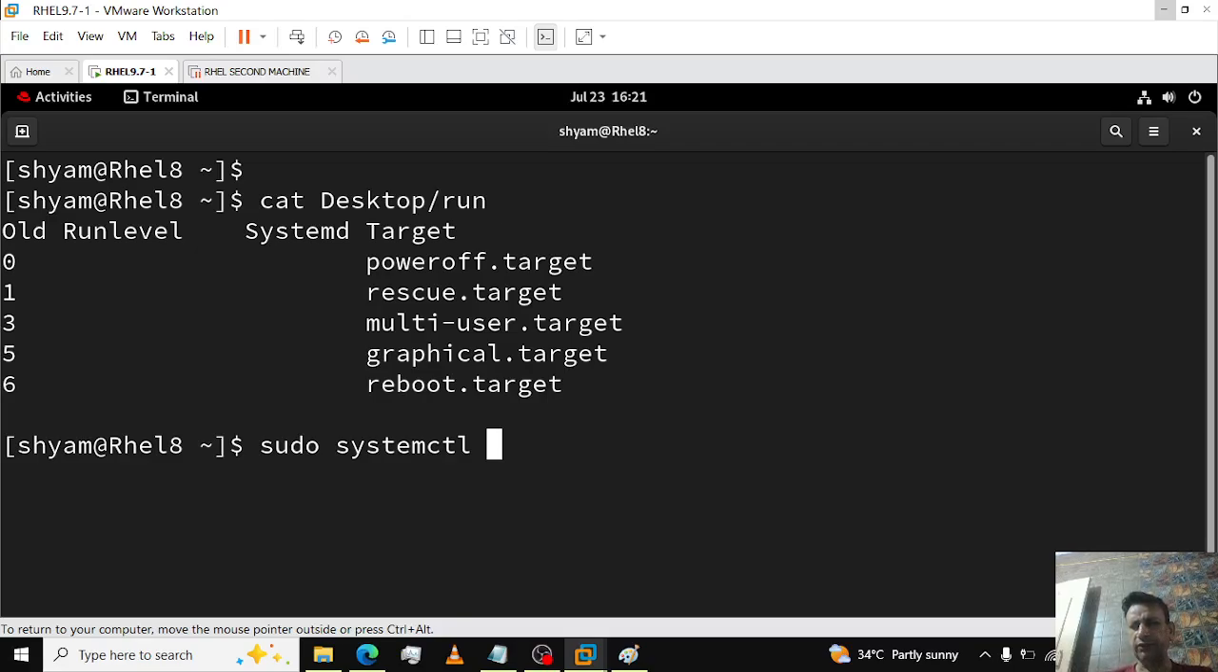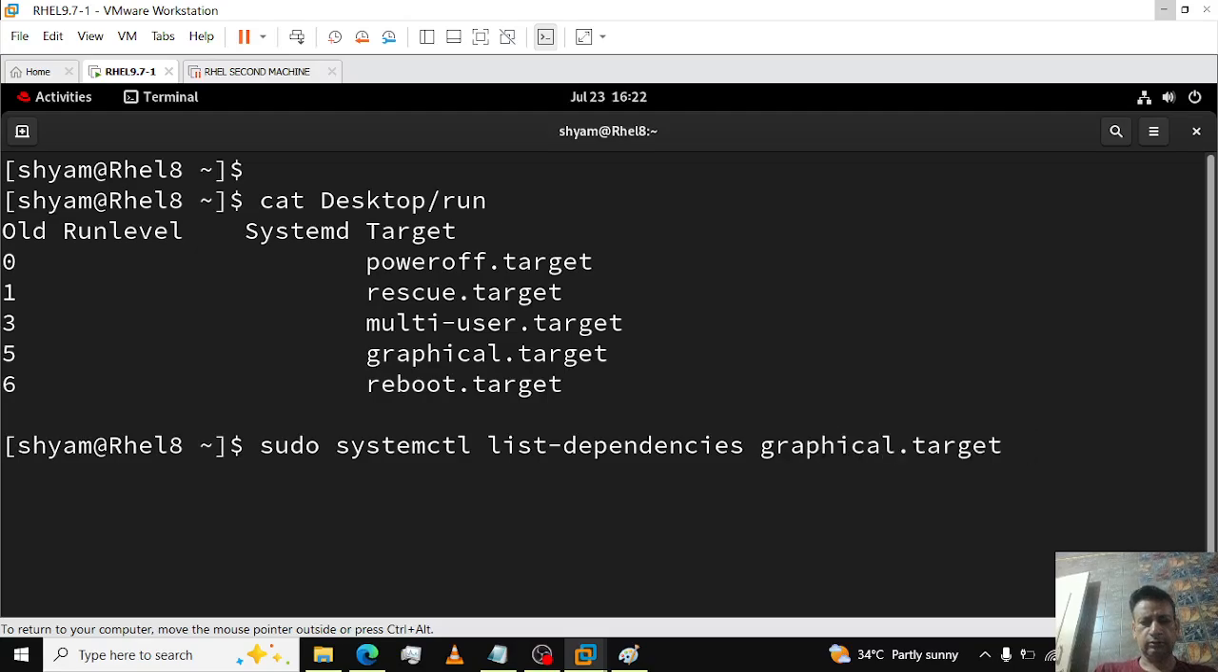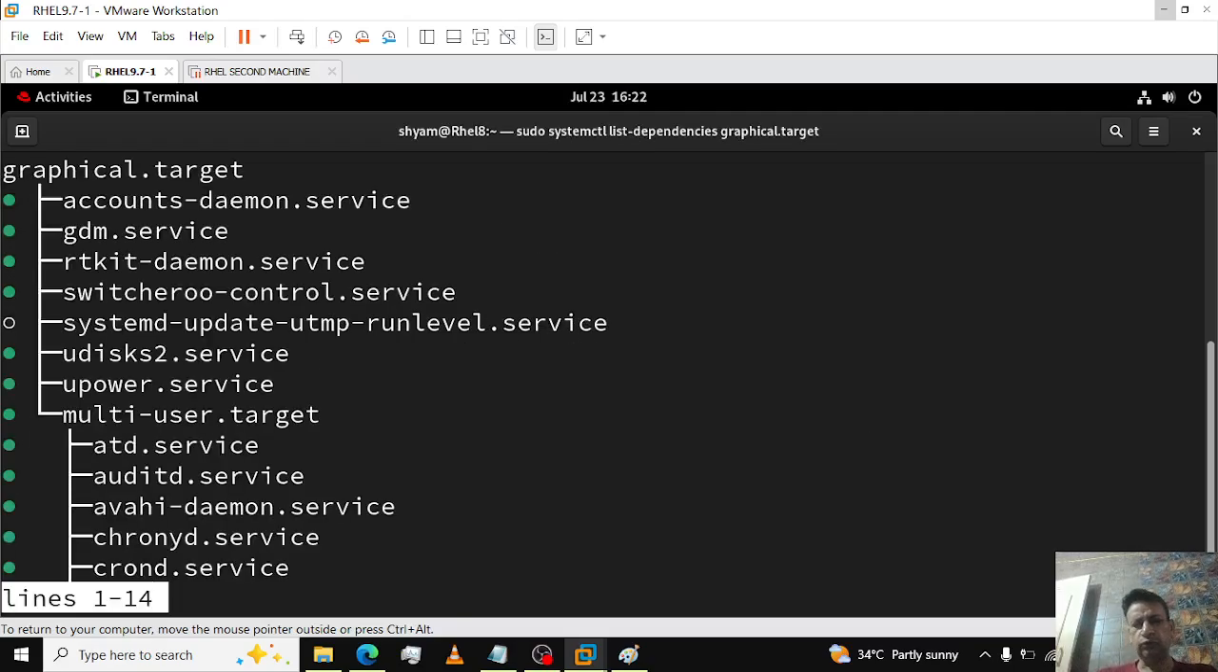After that, the next task: suppose we want to see all services required by a target. Suppose I want to see how many dependencies graphical.target has. So sudo systemctl list-dependencies, and the target name is graphical.target. It will show you all the dependencies of graphical.target. So here you can see.